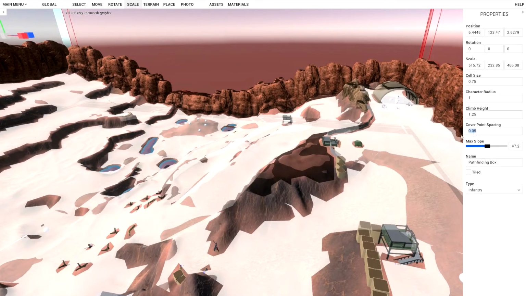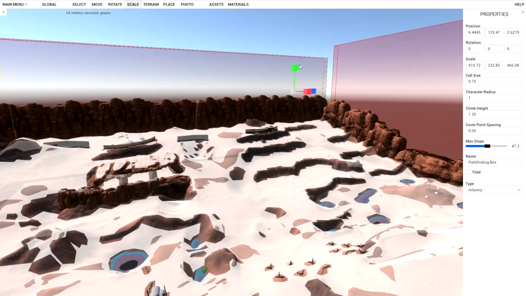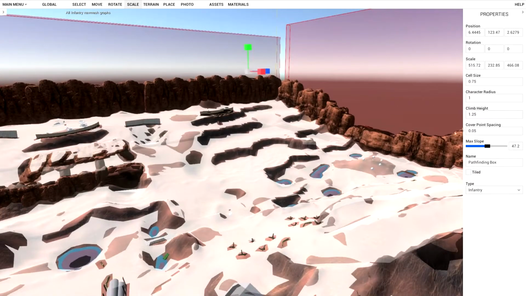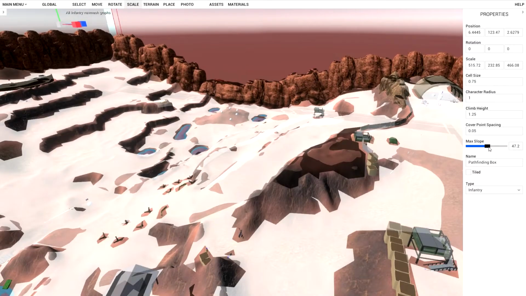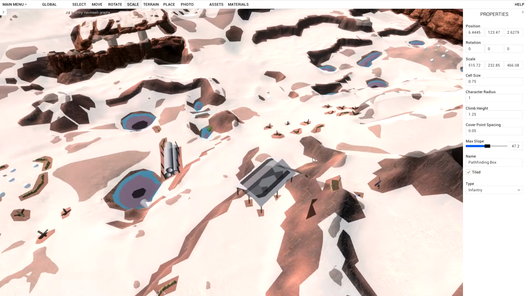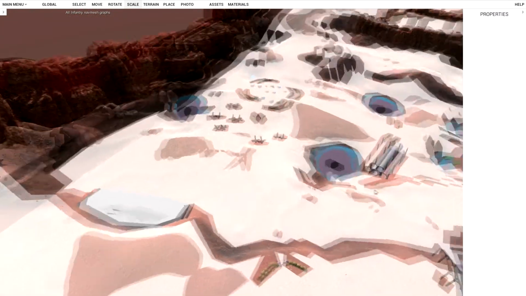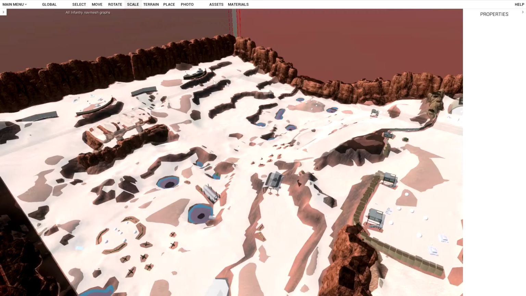Cover point spacing is how often the game checks in meters for areas of cover. With larger maps you probably want that to be a bigger number so that it's quicker to load. And then the max slope is similar to climb height really. You don't want that to be too high, but you don't want it to be too low, otherwise they won't be able to walk up little hills. If you untick tiled, then you get a more accurate nav mesh, otherwise it may just include random obstacles which you don't want.